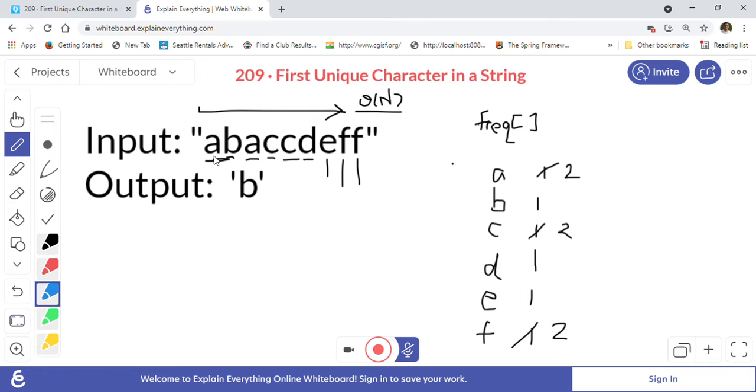Now in the second traversal we will go character by character and check if it has a frequency of 1 in our frequency array, right? So now we are at character A, and its frequency is 2, so we will just continue. Now we are at character B, and we will know that the frequency of character B is 1. This way we know that B is the first unique character in the string, right? So we will return B as our answer. So B is the answer here, as you can see.